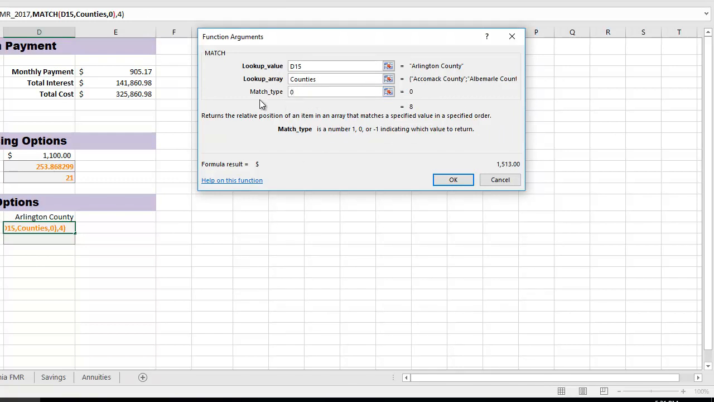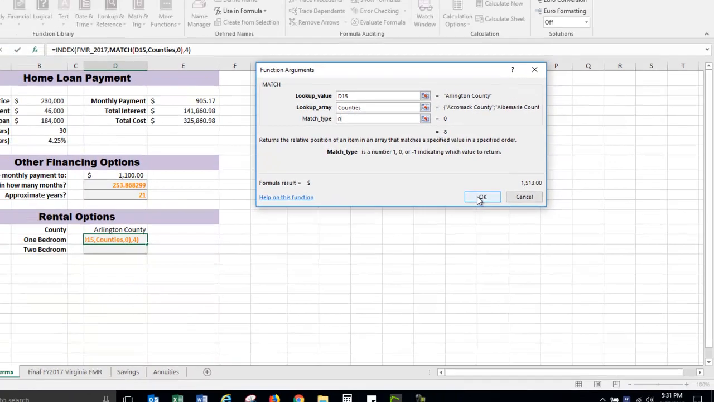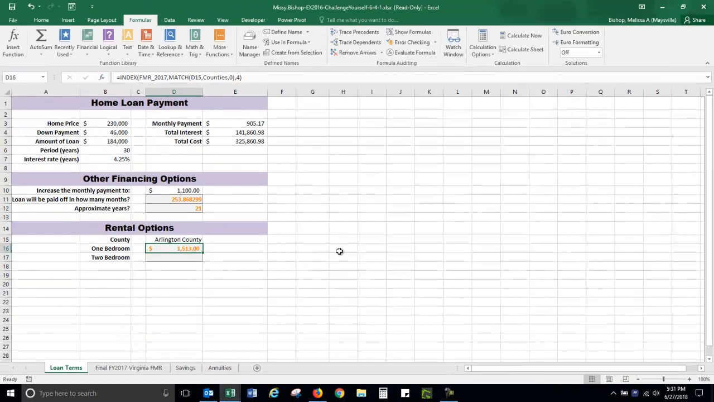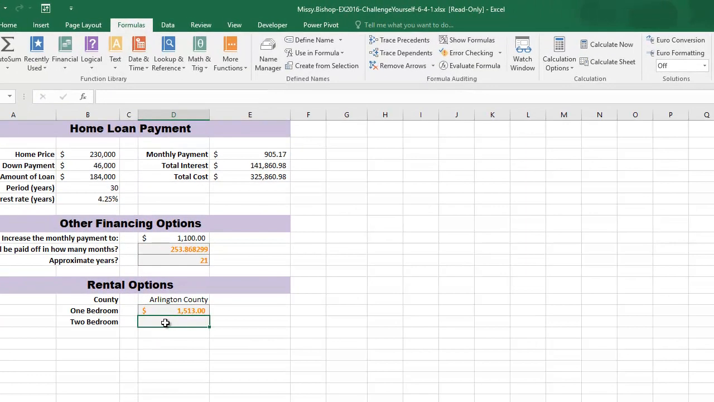When you click on this match type, it gives you a hint as to what you can choose. Match type is a number 1, 0, or -1, indicating which value to return. So now we can go ahead and click OK. And that tells us that rental options in Arlington County cost around $1,513.